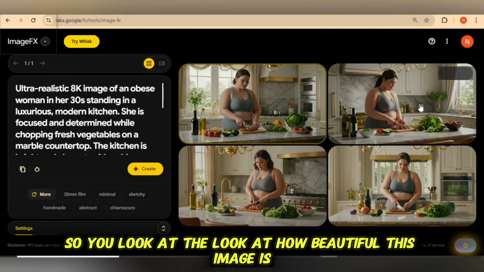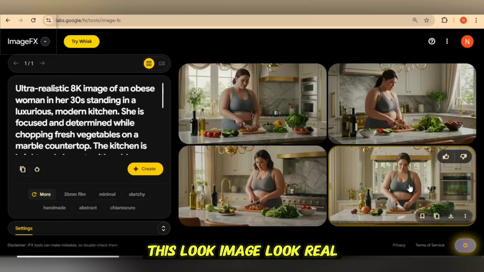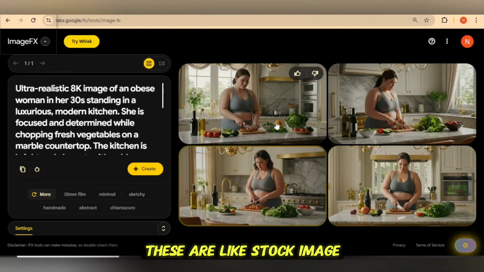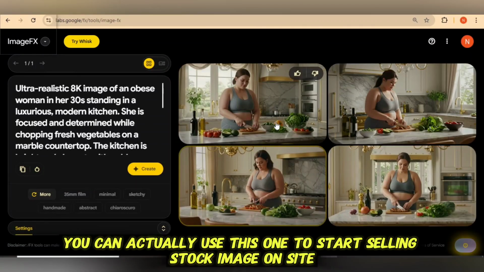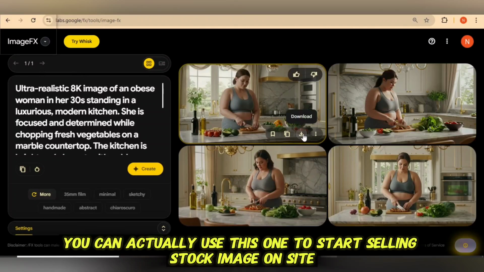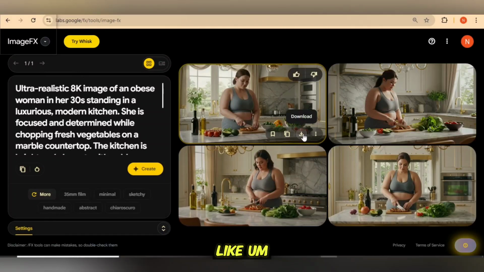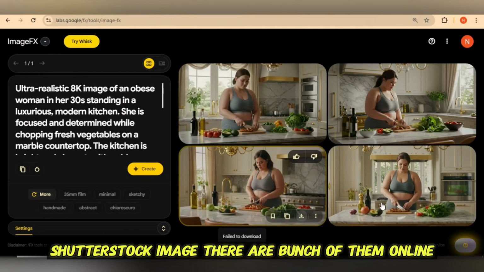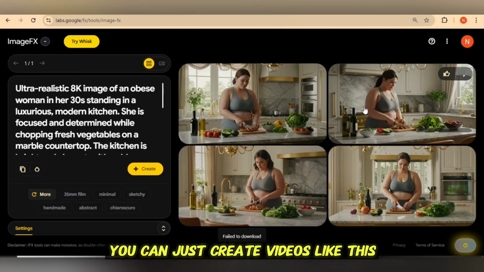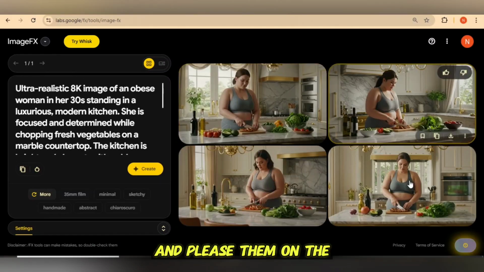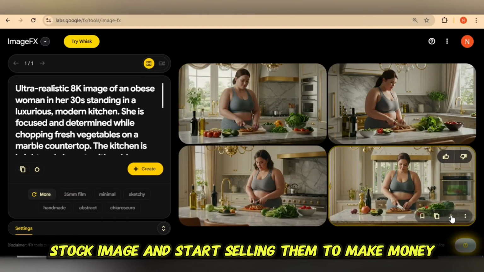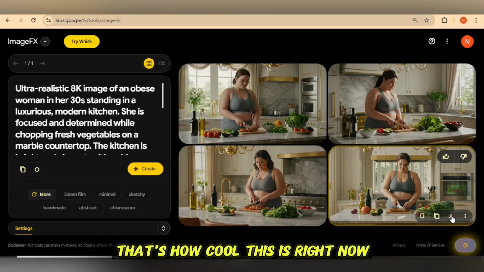So look at how beautiful this image is. This image looks real. These are like stock images. You can actually use this to start selling stock images on sites like Shutterstock. There are a bunch of them online. You can just create images like this and list them on the stock image sites and start selling them to make money. That's how cool this is right now.